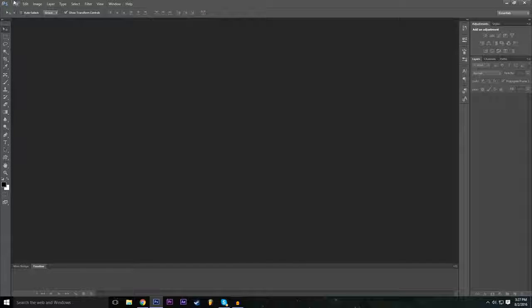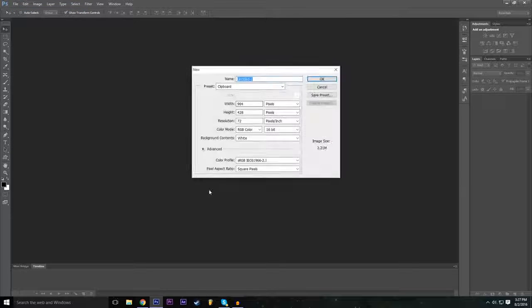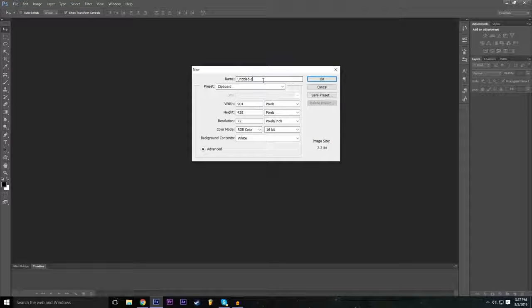Alright, so now let's proceed and make our first file, our first project you can call it. So let's go to File, and then New. And this is basically the window where we're going to do all the settings for our project. First of all, we can name the project whatever we want. I'm just going to name it example for the tutorial's sake.